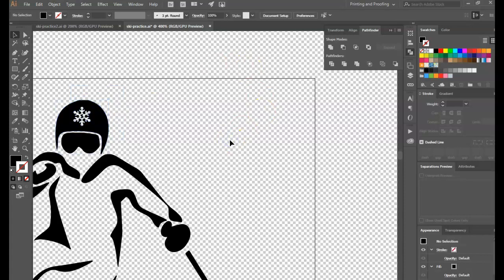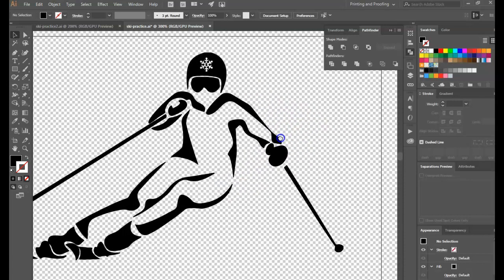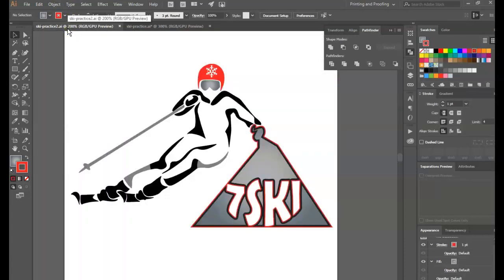Okay, so we've got that going on. Some additional items that we're going to do. Let's go ahead and take a look at the finished form again. You can see that the hat, or the helmet, is changed colors. We have a gradient here, and then we have some other color changes. So let's just deal with the basic color changes first.